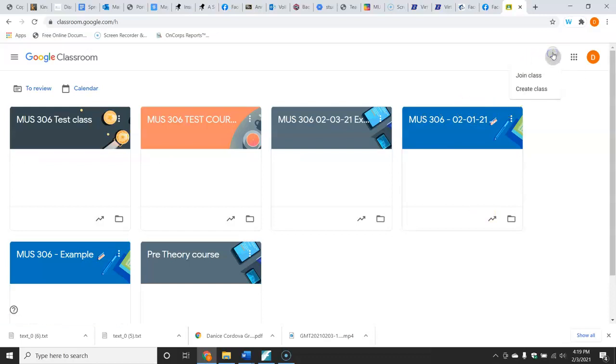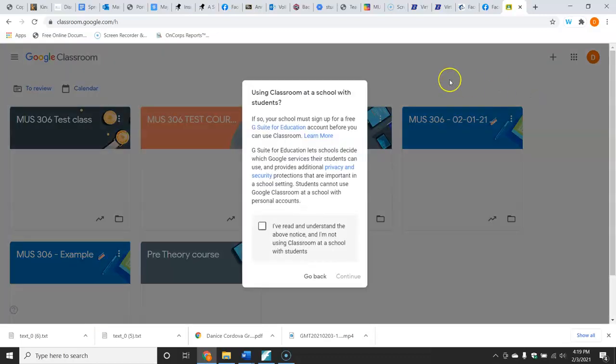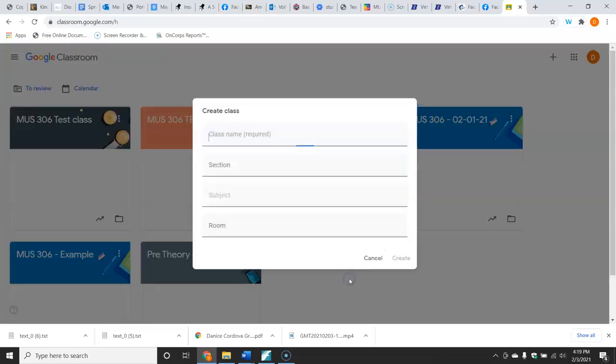And I'll use this plus up here to create a class. This is a notice that comes up that really relates to K-12 education and privacy and security around K-12 education, not pertinent to us in higher ed. So I'm going to go ahead and click past that. Okay, so I'm giving my class a name and go ahead and create it, and it takes Google a little bit of time to do that.